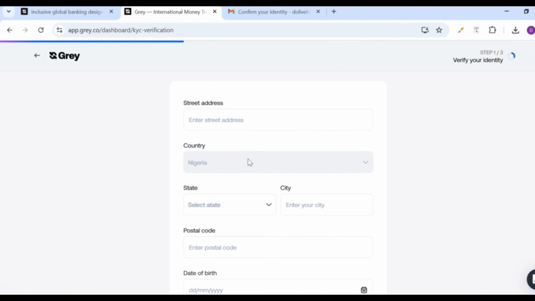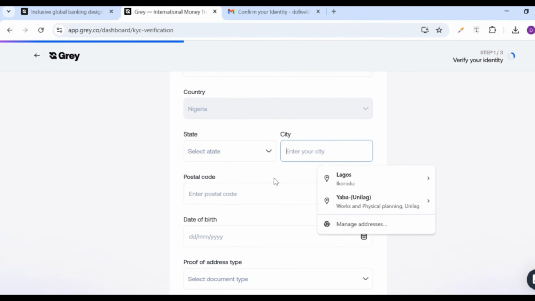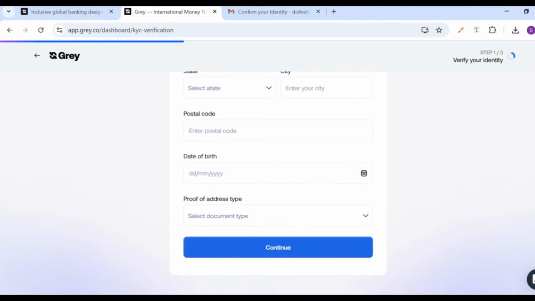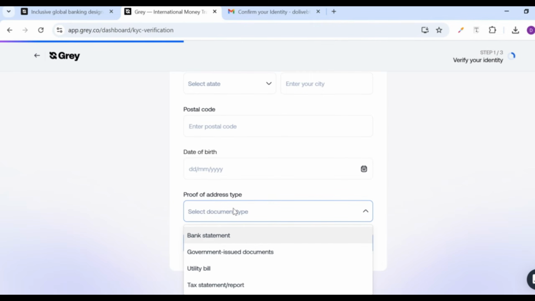It is already on Nigeria because that was what I selected at the beginning of this registration. I'll put in my state, city, postal code. Please check Google to get your postal code based on your location. Then you put your date of birth, your proof of address. Your proof of address type could be your bank statements, government issued documents, utility bill, or tax statement report.